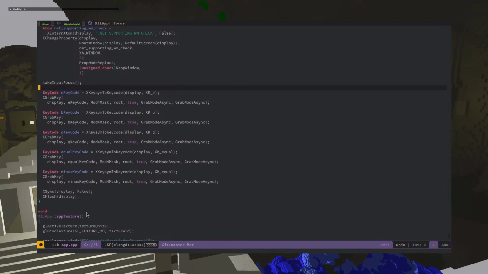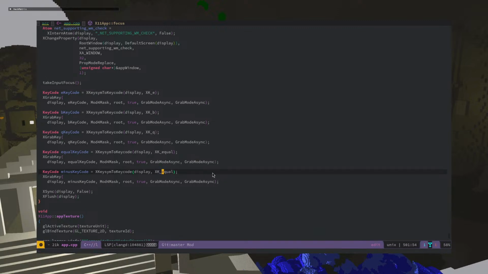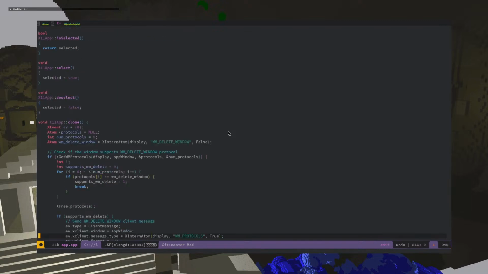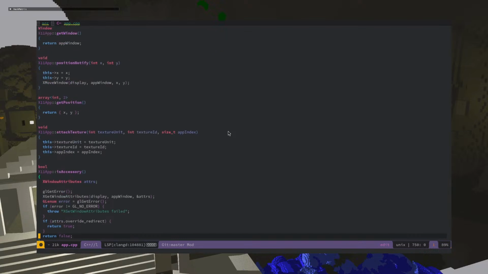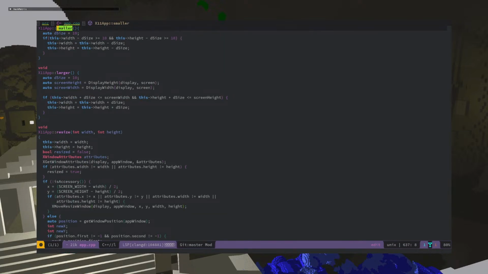Okay, so the first thing is let's make sure that the increase key is getting set, the minus key is not. So that's the first problem. I'm not actually grabbing the minus key code. And then the second problem, there's another problem, and I'm not sure what it is, but let's investigate. Smaller.